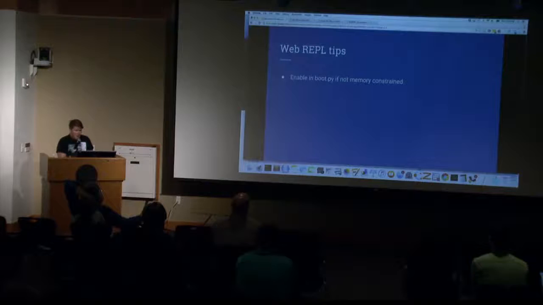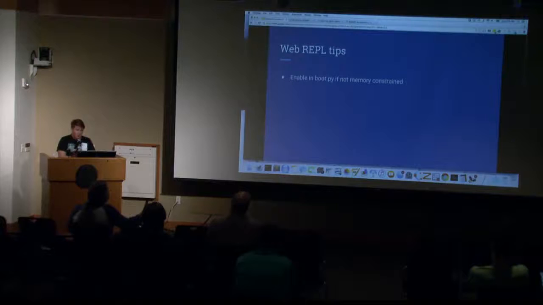Okay, so some tips. I'm going to talk about the boot.py a little bit later, but basically this is a Python file that will be read on startup by the board. I found it really helpful to enable the web REPL immediately, so if something is happening, you can debug over an internet connection. Because I was having flaky cable issues, this was really a lifesaver. I've also noticed it would sometimes not be able to run along with the rest of my code because of the memory constraints. So that's something to keep in mind.